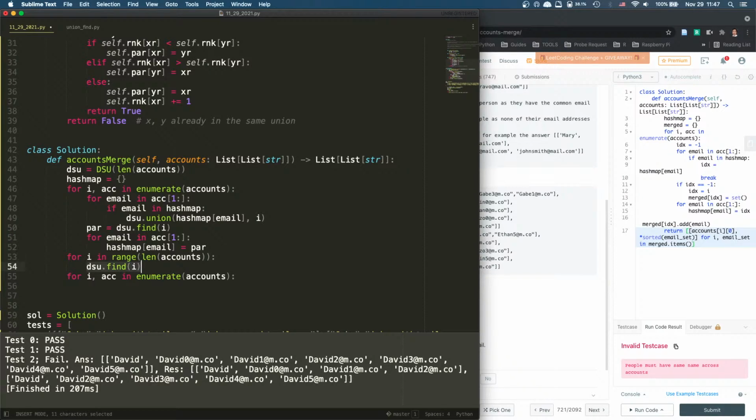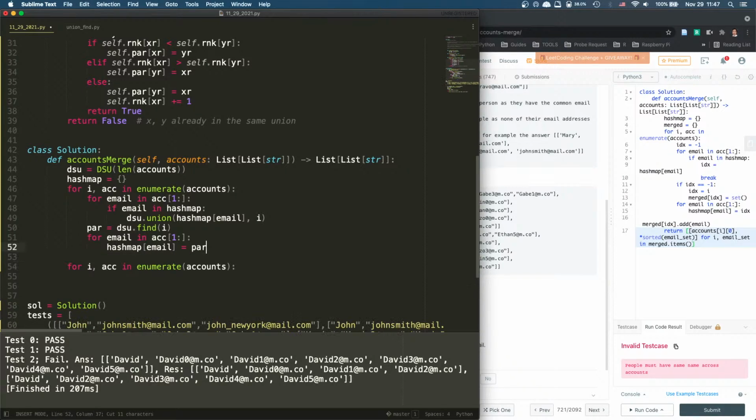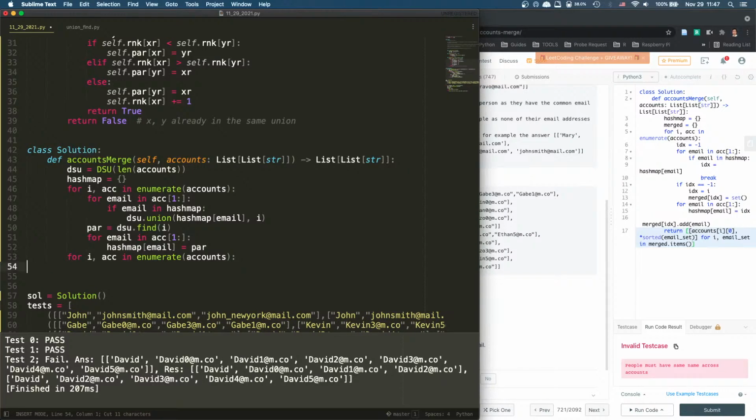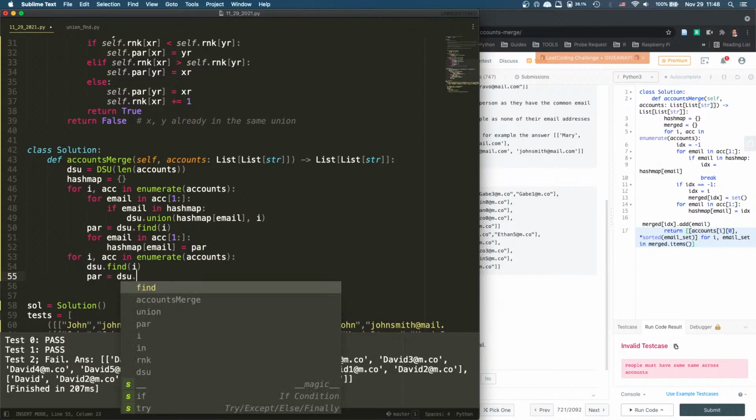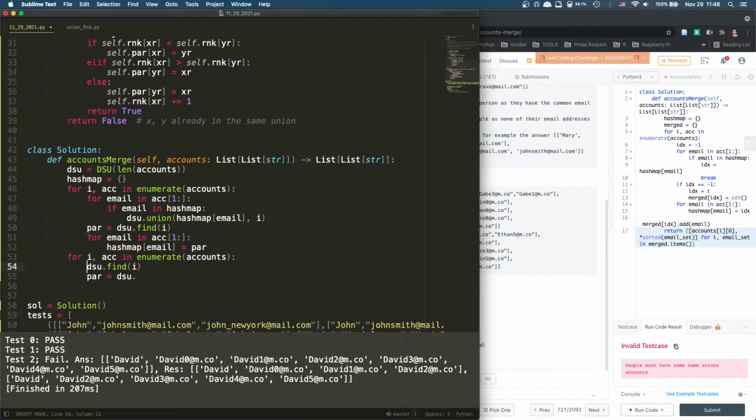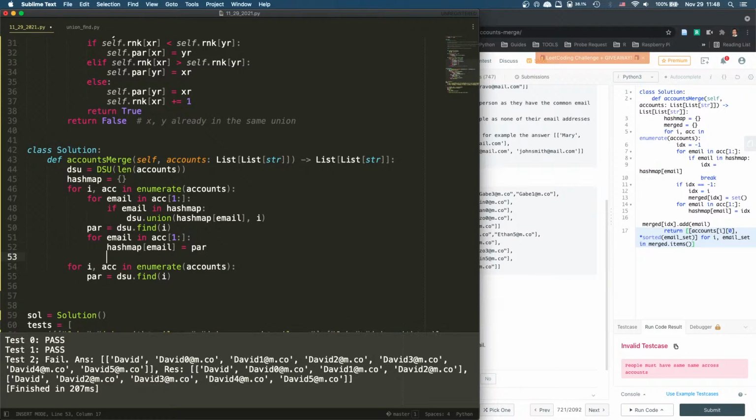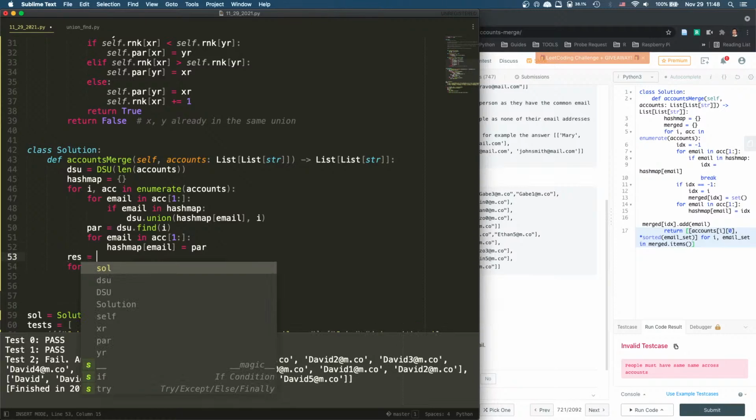Maybe they can be combined. Let me try. Alright, so we find I to compress the I, and then we say the parent equals DSU dot find I, right? And we need to have a result. The rest will equal to this, right?